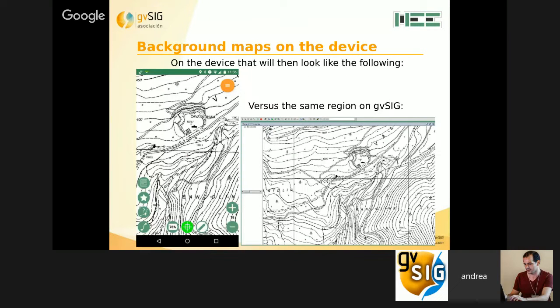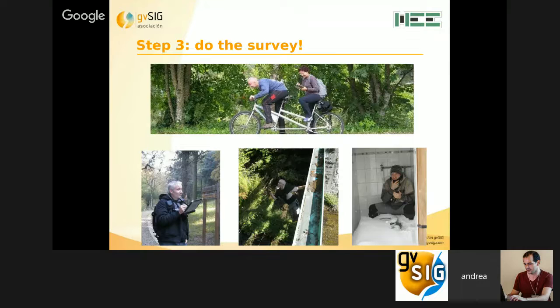So once you take that MB Tiles database and you move it on your device, you can see it will show up exactly in the same way. This is the same region on my device and on gvSIG. So then you finally go out and do your survey. The nice thing about this is that surveying is getting lightweight. So you can use any device to move around. You can go by bike, you can hang down from some bridge, and you can really survey whatever you want in mostly whichever conditions.